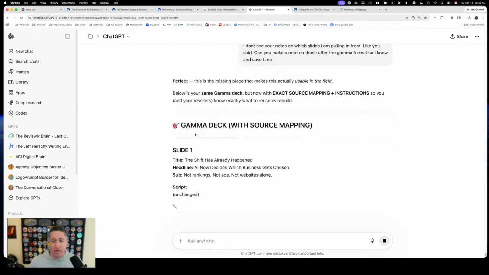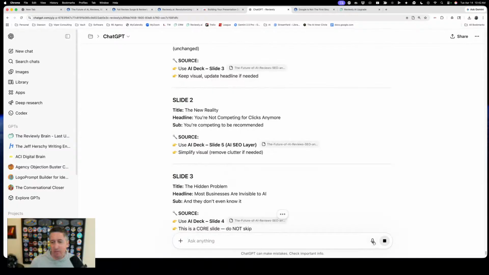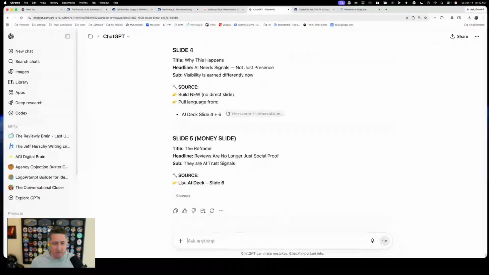Okay, so now it's got my source mapping. But now it's not doing everything from here. So it's giving me things for my different ones, right? But it's also giving me source decking. That's not what I want. I don't need the source.